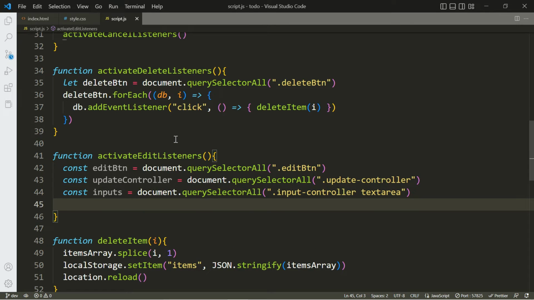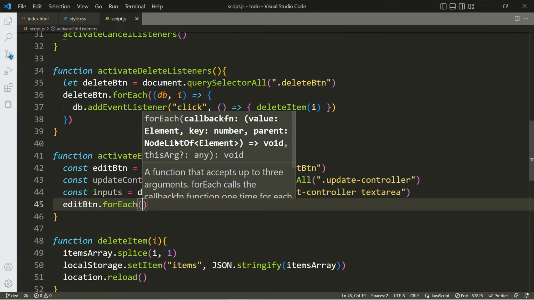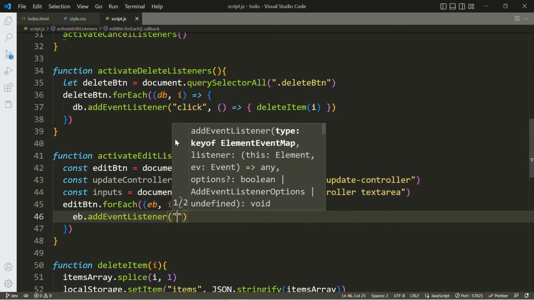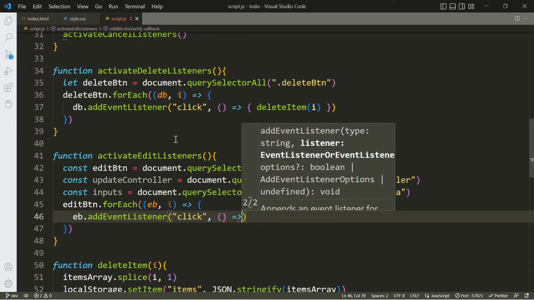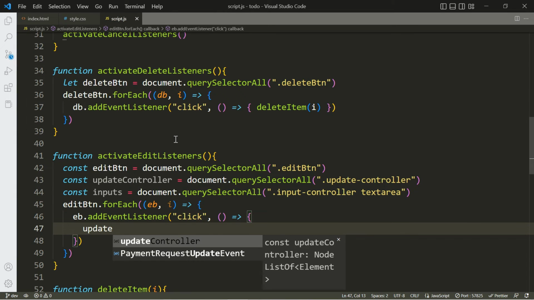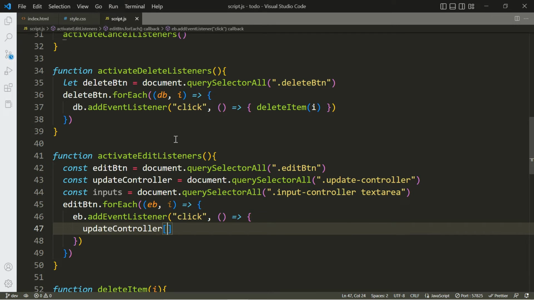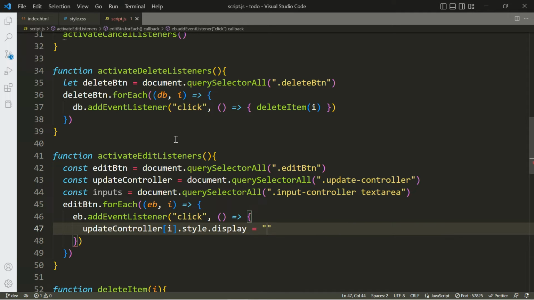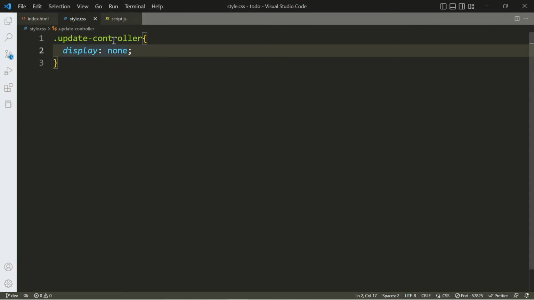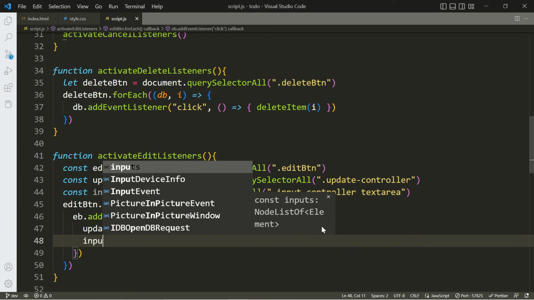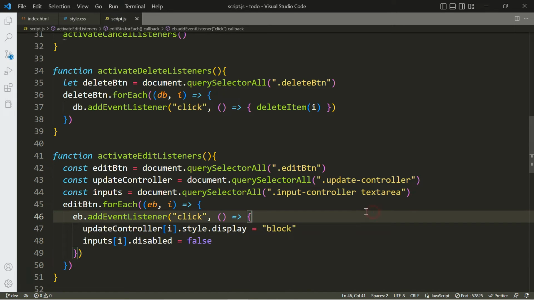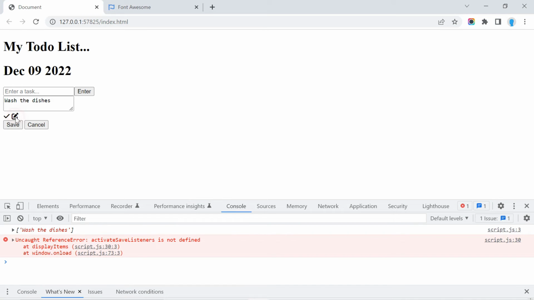All right, so we're going to do the same thing that we did for the delete button. We're going to use for each to add event listeners to each one of these buttons. So whenever you click on the edit button, we want to display the cancel and save buttons. So we're going to do style display equal to block. Because remember, in the CSS file, we set display none to the update controller. And we also want to make this particular text area enabled. So we're going to set disabled equal to false. So now if we go back over here and we click on the edit button, you should be able to see the save and cancel button, and you should also be able to add information in here.